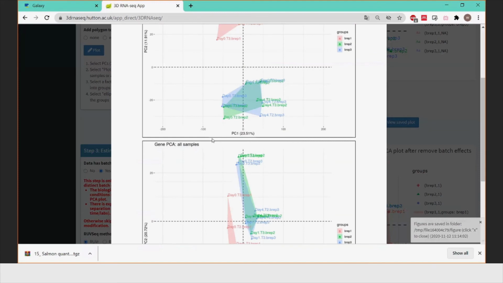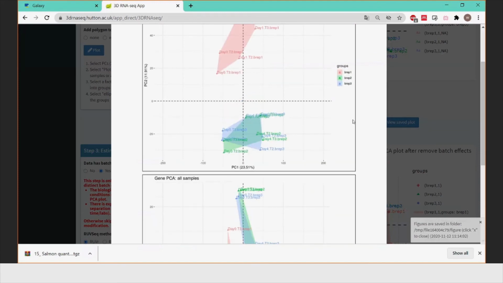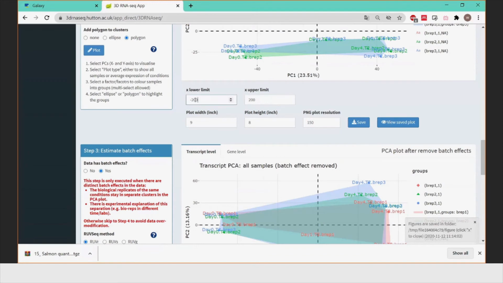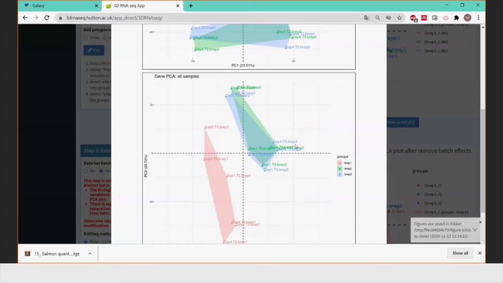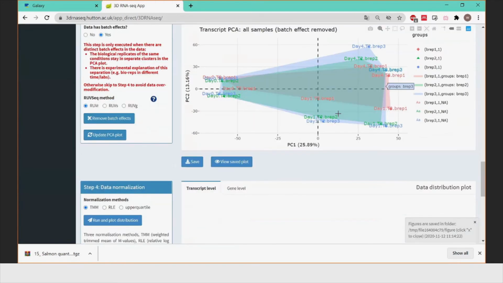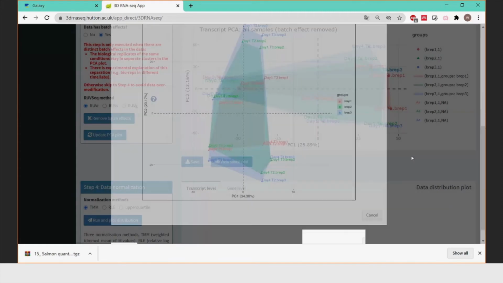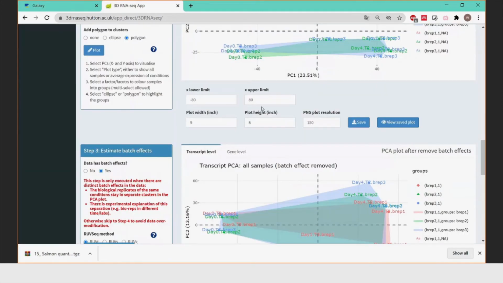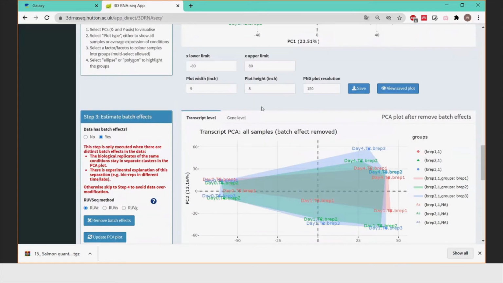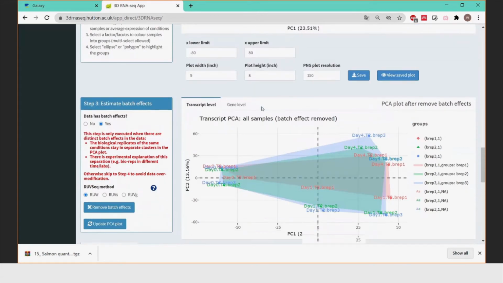So if you are not happy with this empty space here, you can change the parameters and save. For example, we change the x limit for that. Then we save the plot again, and then we visualize it. So this plot looks much nicer. So then we can also save this plot and visualize the saved plot. So after removing the batch effect, it looks like this. So by using these parameters to control your plot, it can help you to generate publication quality figures.